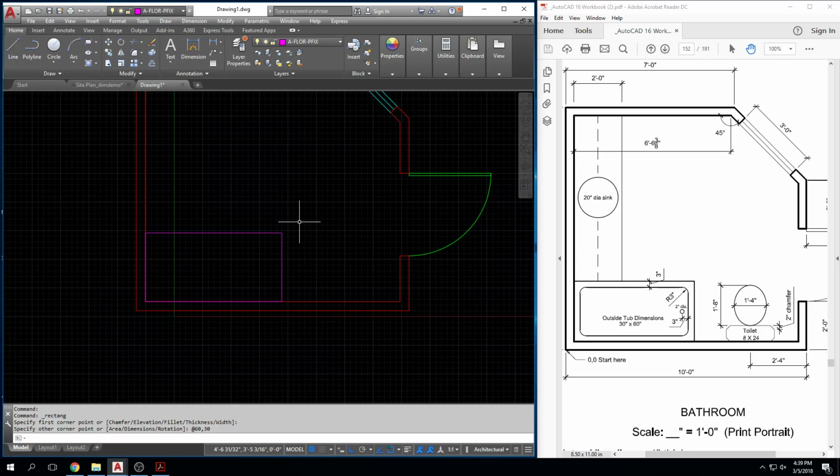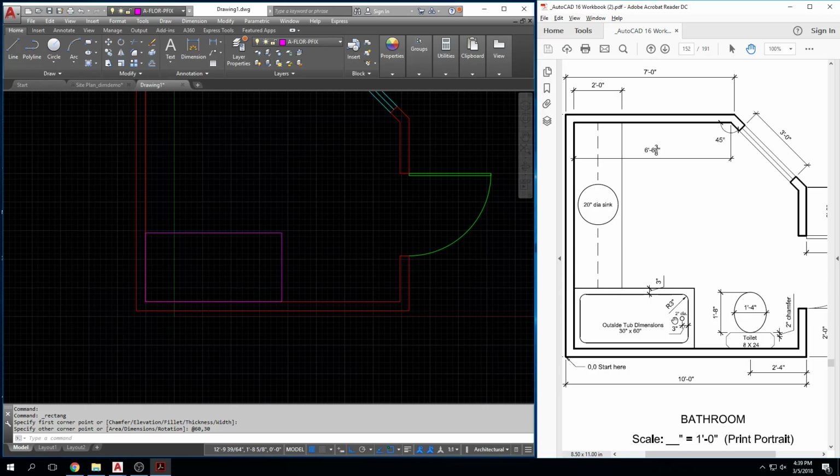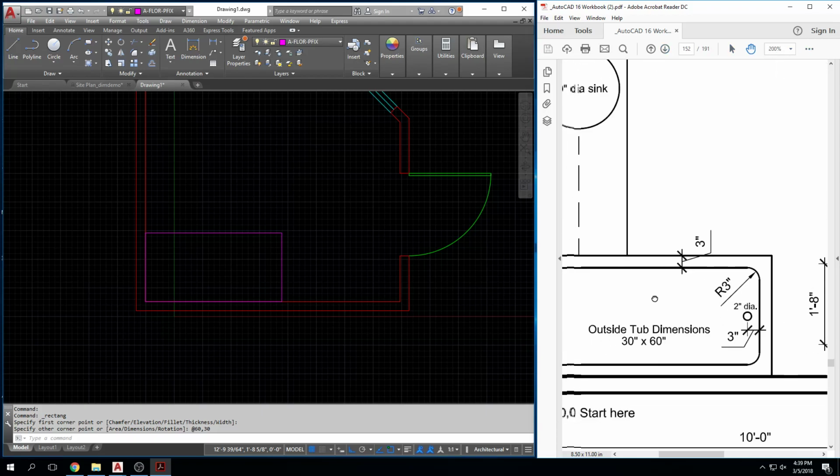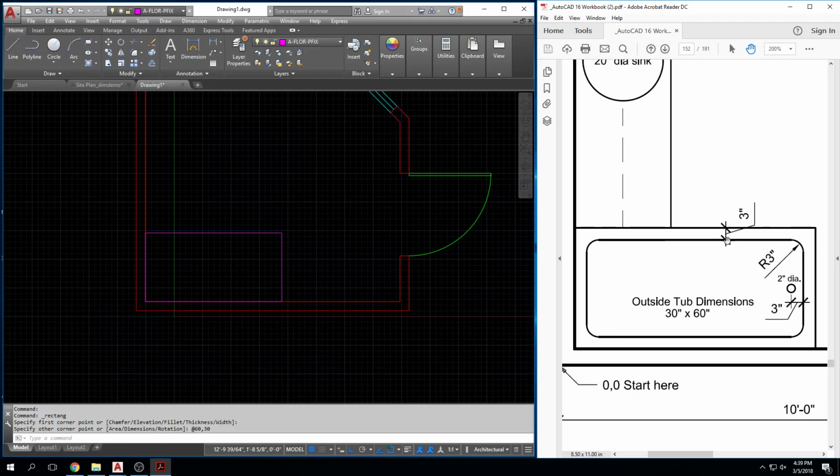Okay, so I just created a rectangle. And now, let's zoom in here a little bit. Okay, I have a 3-inch offset, but you're thinking, well, the corners are rounded. Well, we can fillet those corners with a radius, right? So I have my 30-inch by 60-inch tub, and it's offset in 3 inches. So O for offset, enter. 3 inches, so 3, enter. Click, click. There's my tub.